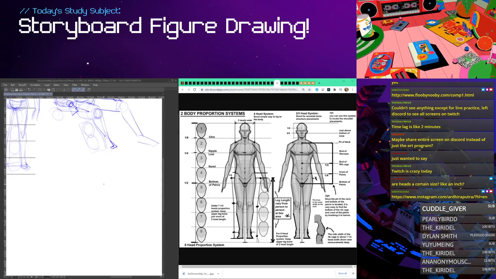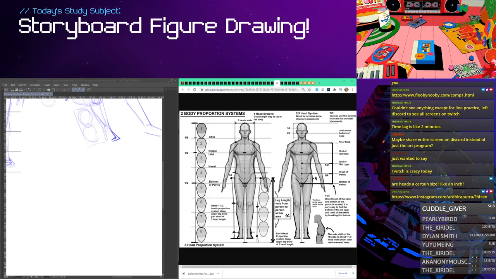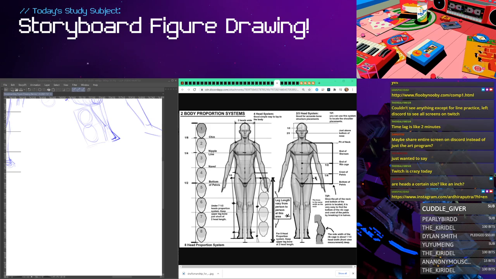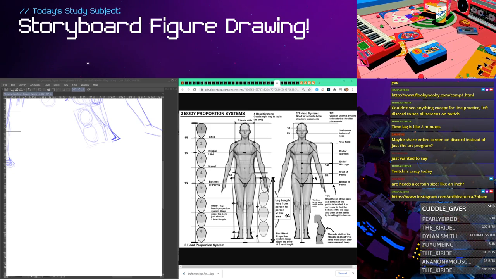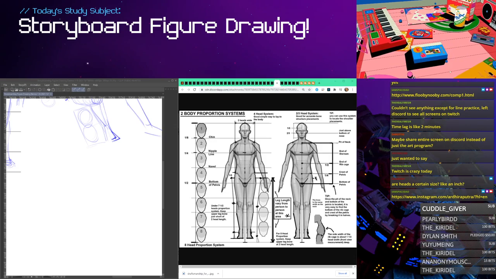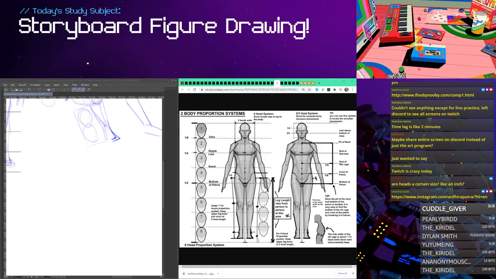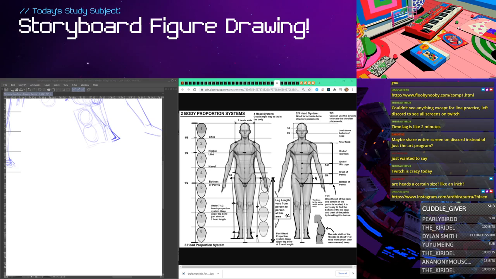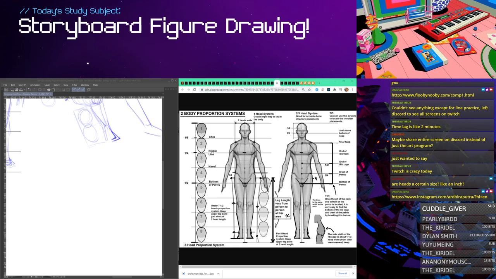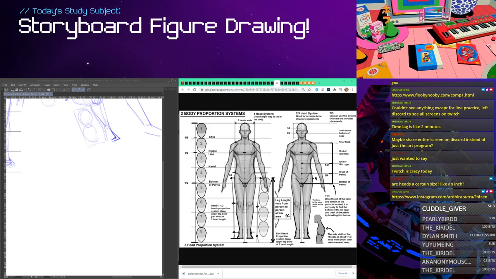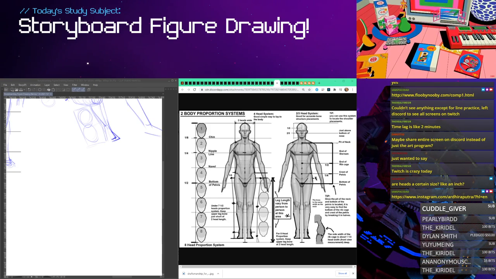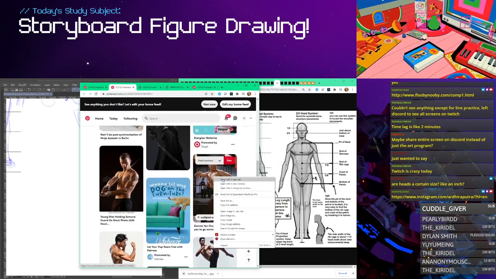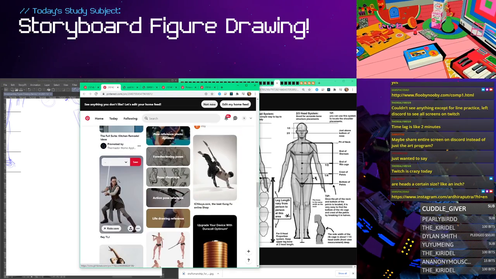Let's see here. But we can take, let's say, I'm going to grab a figure on Pinterest, and we can see physically how these proportion guides work. Let's see if I can find a fairly well posed, clear figure to use. I'll use a couple of standing poses or maybe some battle poses. See, these are some really good ones on here, so let's look through here.